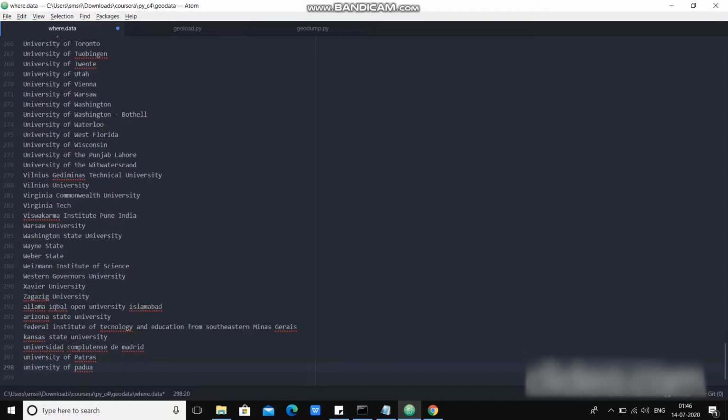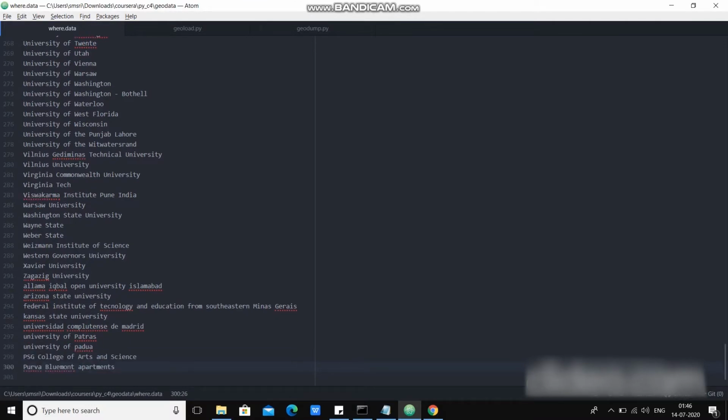The file named var.data will be having all the locations. So for our reference, I will add two more locations over here, which is PSG College of Arts and Science and then Purva Bhuvan.